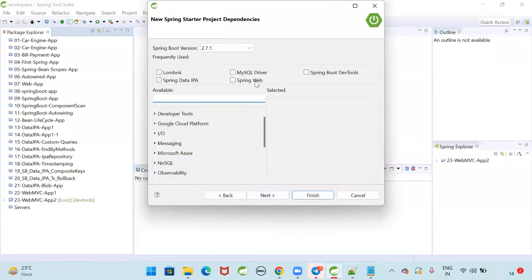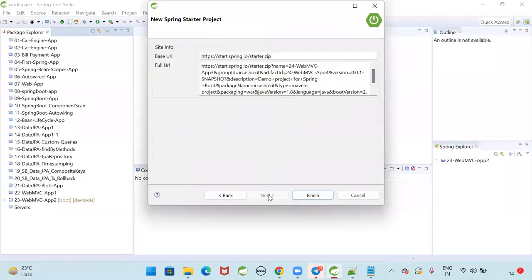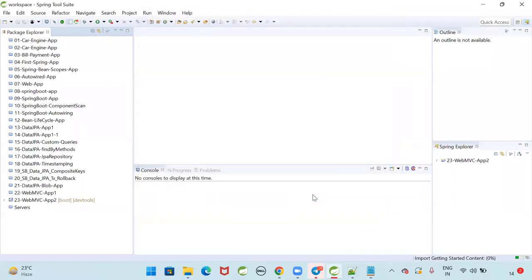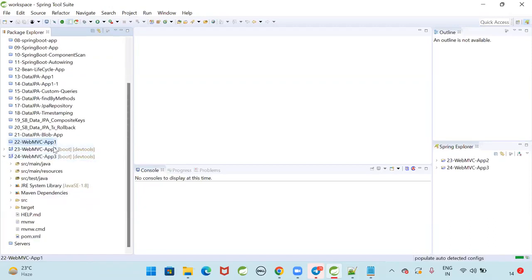Click on next. Web dependency, dev tools, Lombok. So this time I'm selecting one additional dependency called Lombok dependency. Okay guys, Lombok, web, dev tools. Next and finish. All right, so here the project got created.